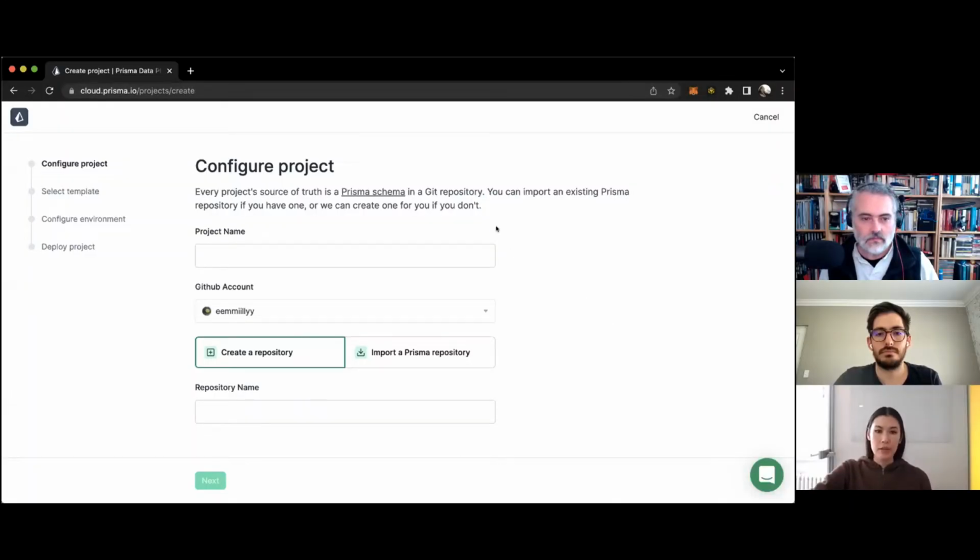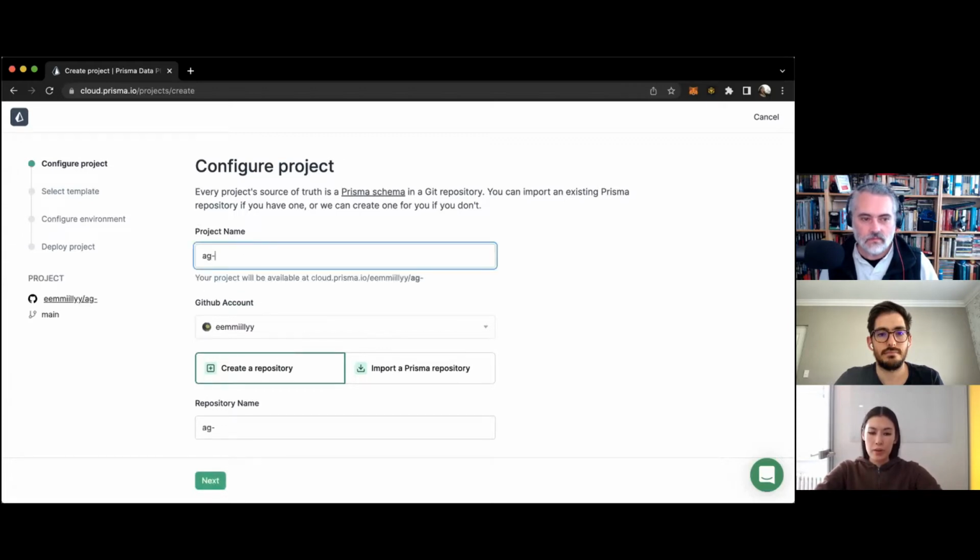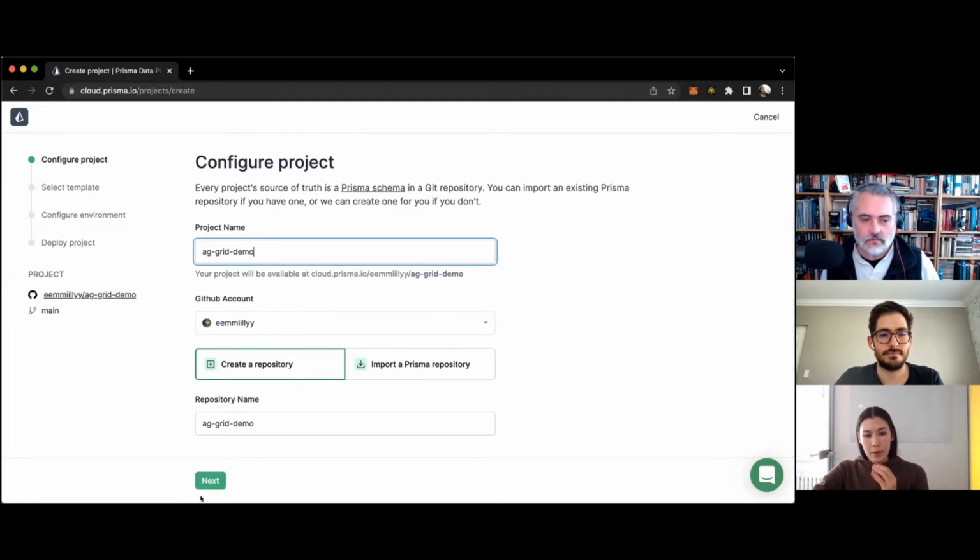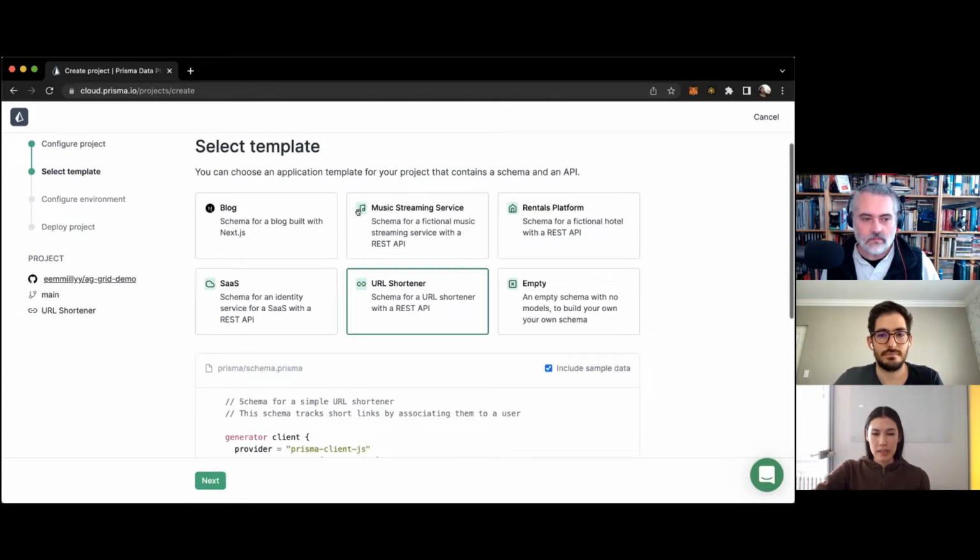So I will now give you a small demo of the Prisma Data Platform and just go through the onboarding flow. So typically you would log in, create a project. Your GitHub account would be created for you and connected. You would just give your project a name. So I'll do AG-Grid demo. So I can either create a repository or import an existing repository. For this demo, I'm going to create a new repository. So something will actually be pushed to my GitHub account after this is done.